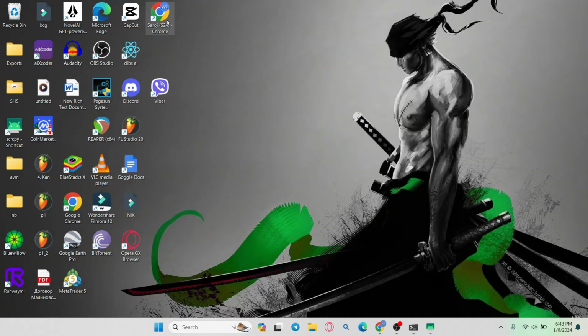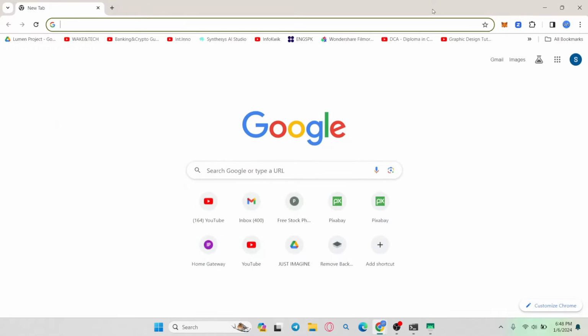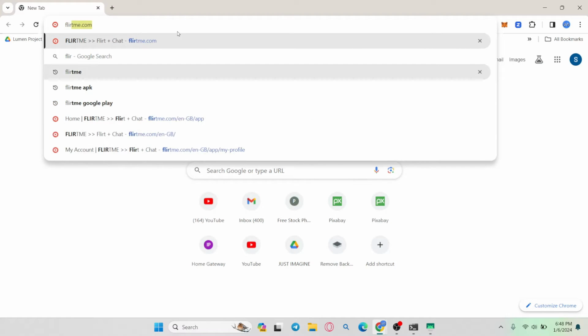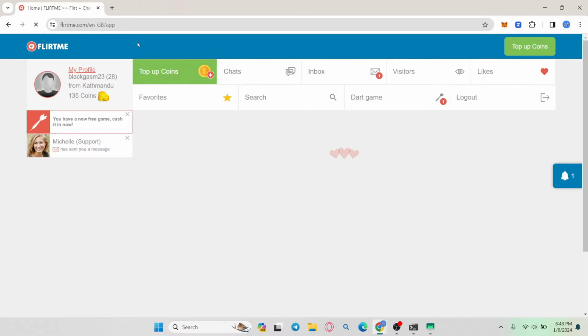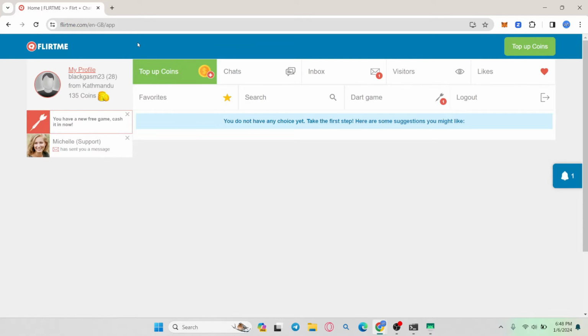First of all, open up the web browser within which you have forgotten to log out from your account, and then in the address bar type in flirtme.com and press enter. Now if you haven't logged out from your account already, you will be directly taken into your homepage or your dashboard from which you can start matching with various different users or start chatting.